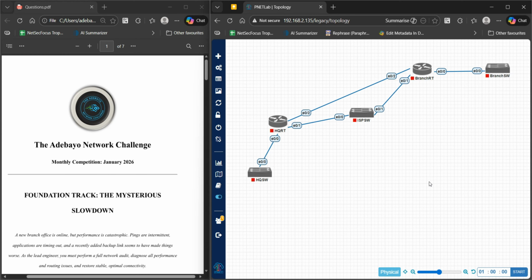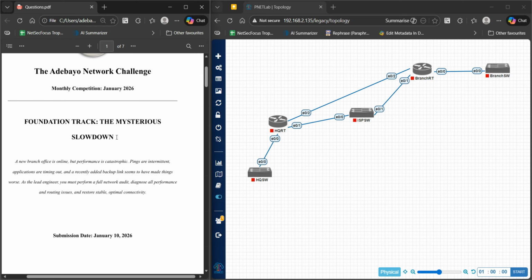Hello everyone and welcome. Today we'll be looking at the solution video for the foundation track of the last challenge, that's January 2026, and the title of that was The Mysterious Slowdown.